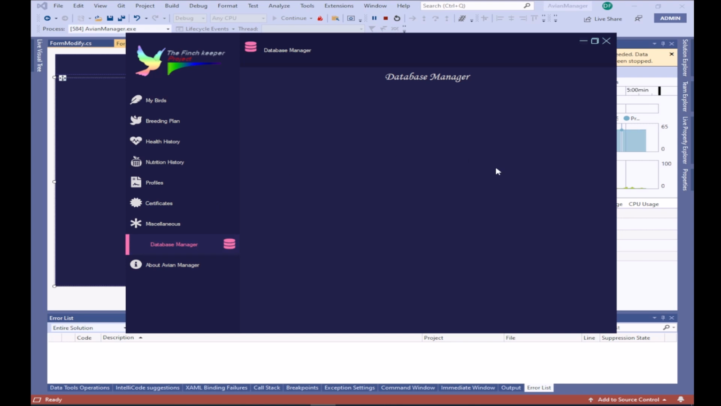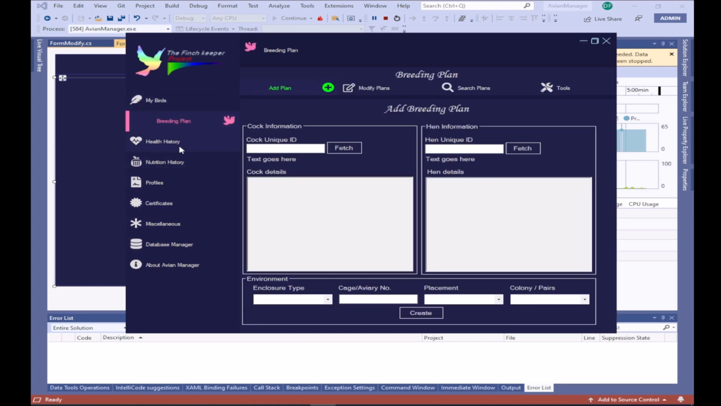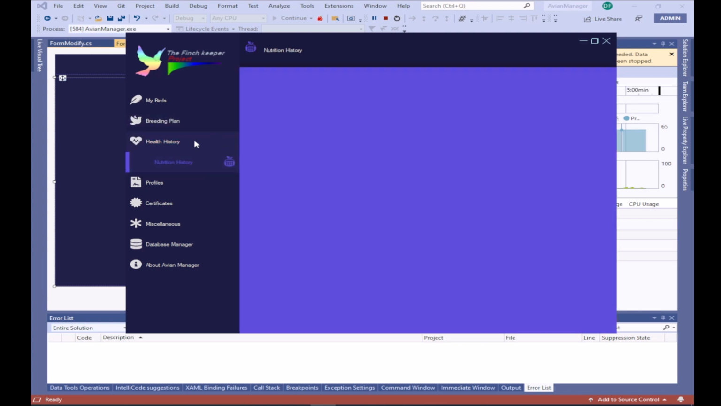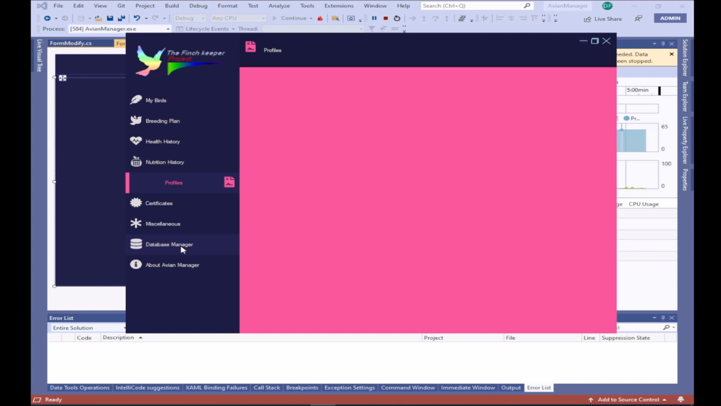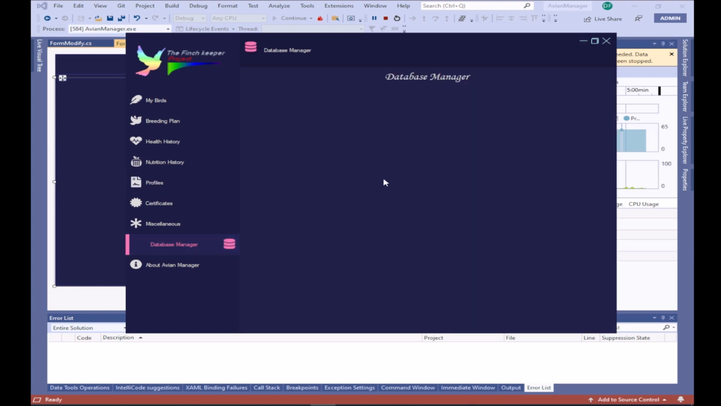The database manager is where you can back up your databases, because there's not just one database, there's going to be several of them. So you've got your birds database, your breeding plans, your history and your nutrition, and of course your certificates and your profiles and stuff like that. And of course you're going to want to back these up as they become larger in size.